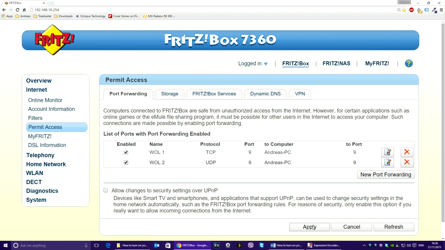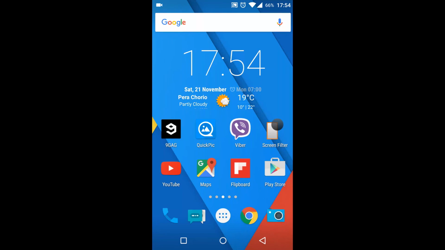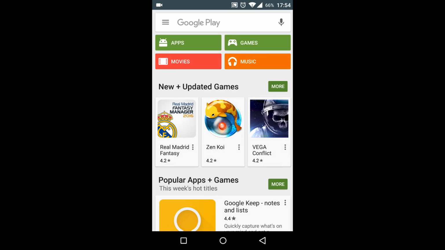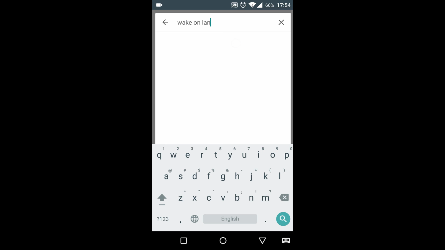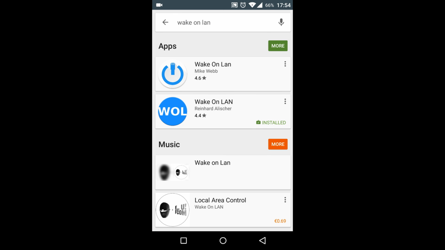All you need to do now is configure the Android device which wakes up the PC. For the third and last step, connect to the router your PC is on using your smartphone via Wi-Fi and open the Google Play Store. In the search bar, enter Wake on LAN and install the one from Reynard Alisher, which is the one I found to work.